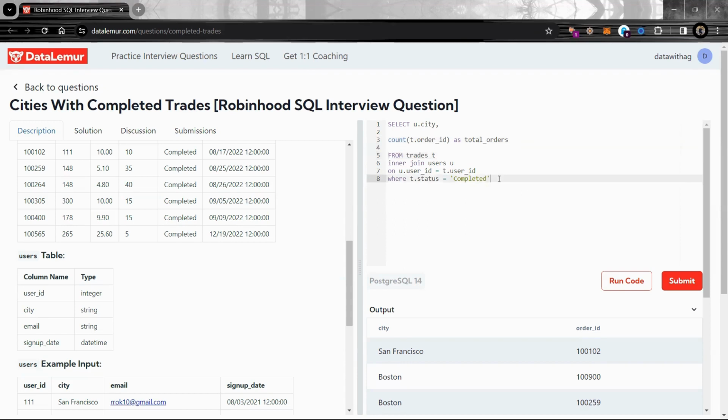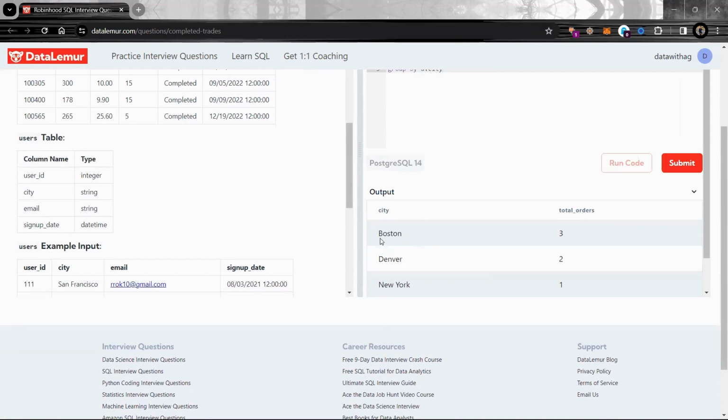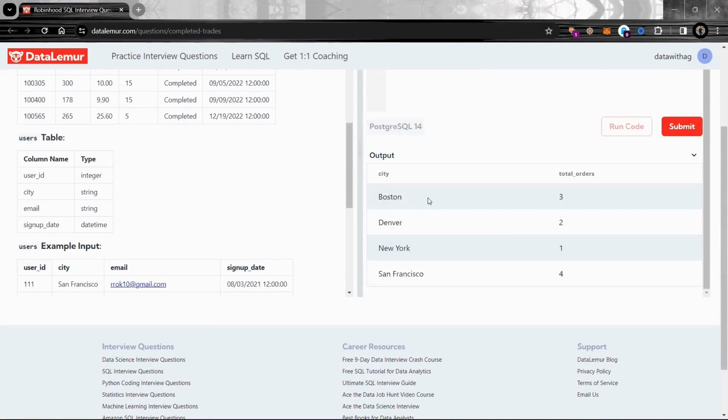Since we are using an aggregation, it is mandatory to use a group by clause on the non-aggregated column. So let's group the output by u.city. Yeah, so in the output we have four records: Boston, Denver, New York, and San Francisco, with the respective total number of orders.